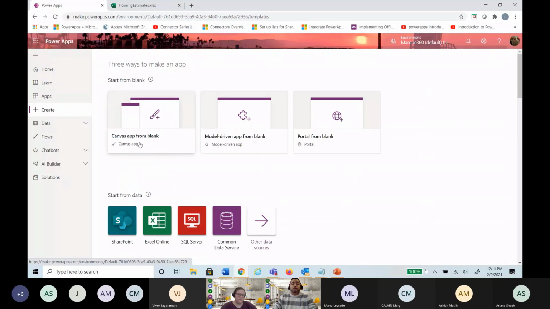So create gives you the option to create an app from a Canvas app, which is basically like your SharePoint or your PowerPoint skills, when you have a PowerPoint screen and you're clicking on a text box to drop in, you're clicking on a picture to drop in, stuff to that extent.